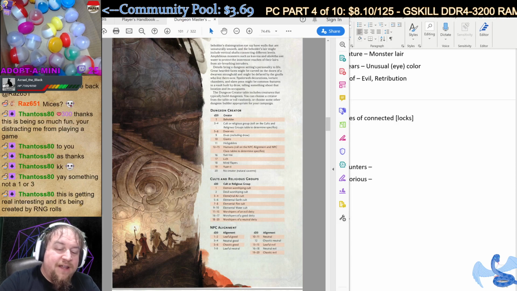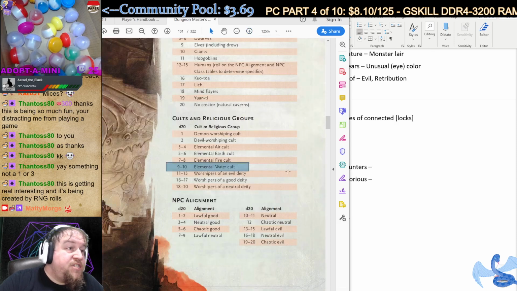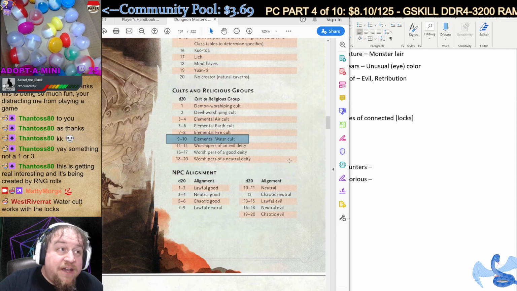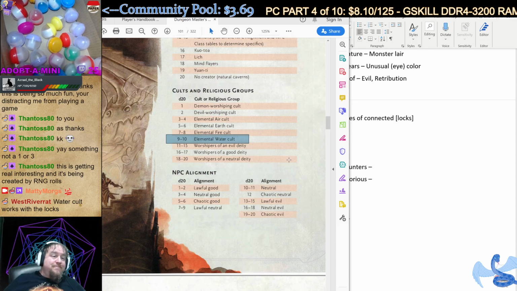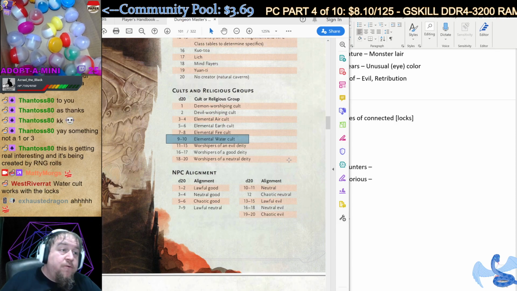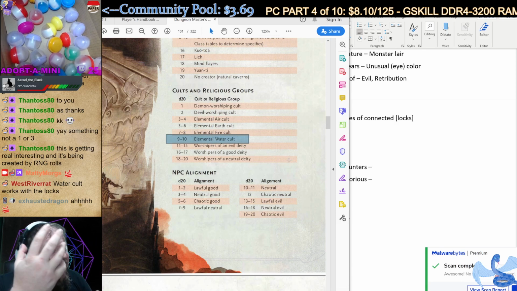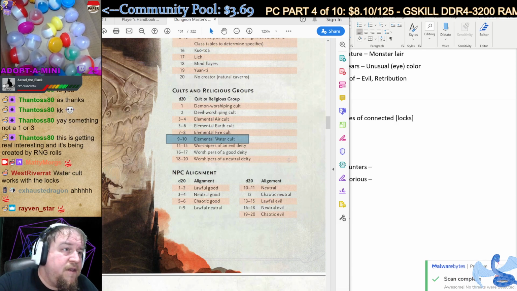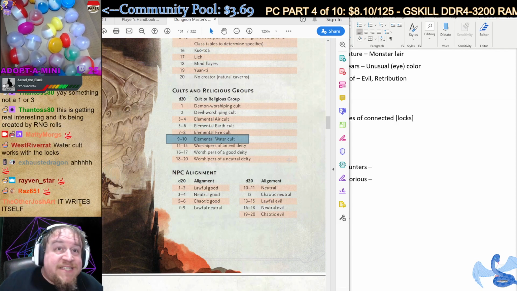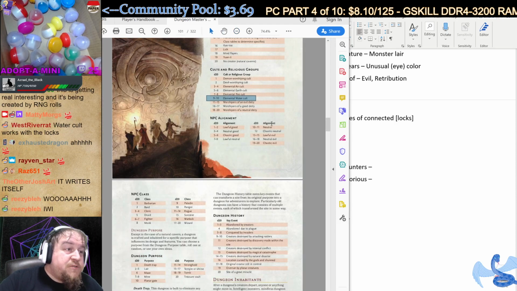All right, I want everyone to realize who created a dungeon that was a series of connected water locks? What do we say around here, everyone? What's our phrase? Why should you never go, "Oh, I can't think of anything," or "Oh, I'm nervous about rolling randomly"? Hello? It writes itself! This was meant to happen, everyone. This was meant to happen.